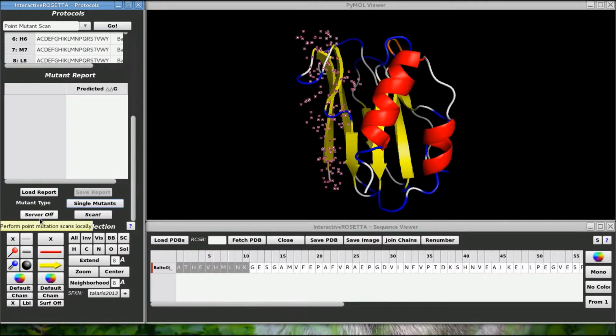This protocol can be run on an external server. If Rosetta will be scanning hundreds or thousands of mutations, then you probably want to run this on a server, since the server can run the protocol in parallel and greatly speed up the calculations. You may also run it on your machine. Since I am only scanning for 200 single point mutants, I'll perform this job on my computer.